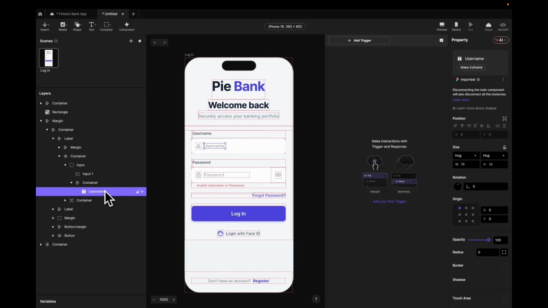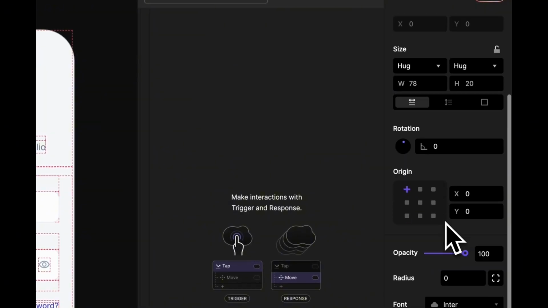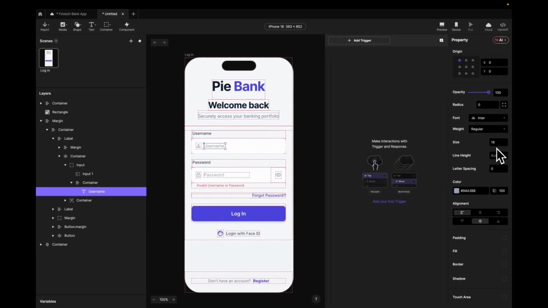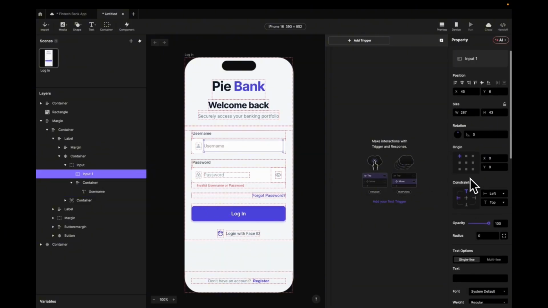Now we want to double check the text layer if it's the same as what we have in the input layer. So we'll select the text layer. In the properties, we'll make it editable. We'll check it is currently Inter with 16 size and a specific color with hex code there. I'm going to copy the hex code, go back to the input.